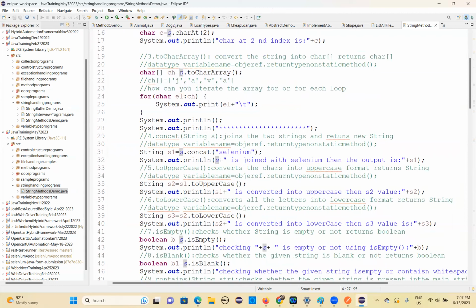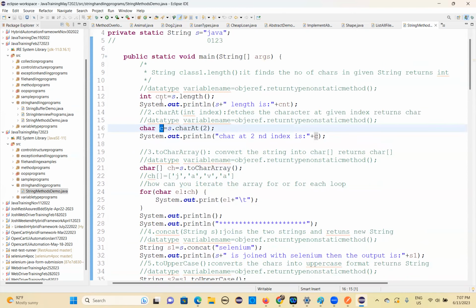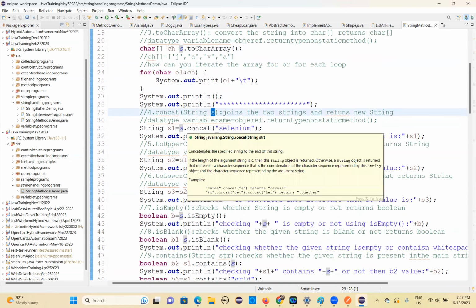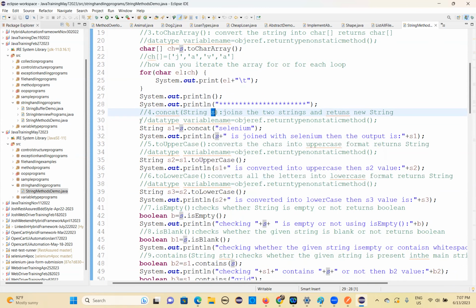So if you try to change, that's why you're getting new objects every time. So you're getting new data every time. You're calling a method on the string object, and it is returning data to you. So next, the concat method, concat string. The concat method basically joins two strings and returns a new string value. So data type, variable name equal to object reference dot, return type non-static method. String s1 equal to s dot concat selenium. s dot concat selenium.